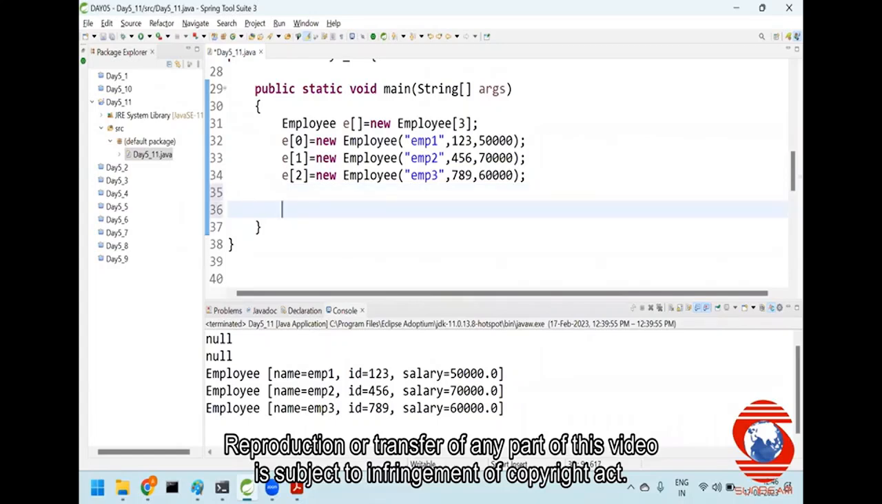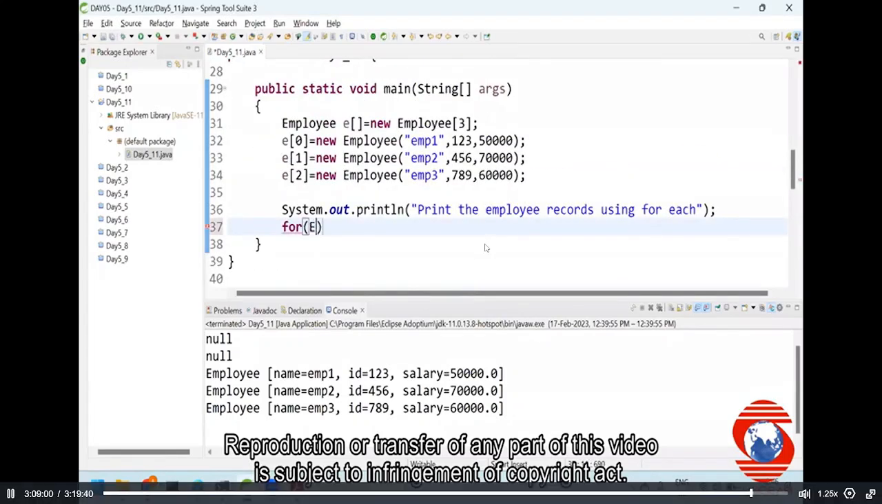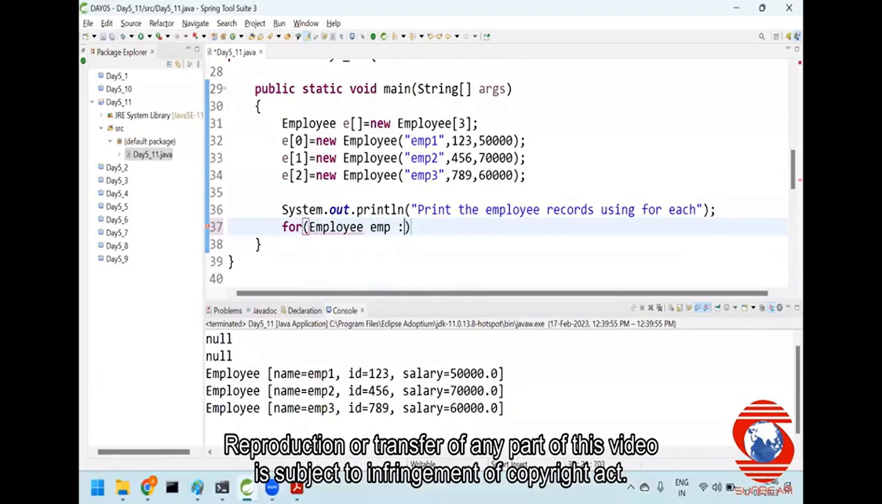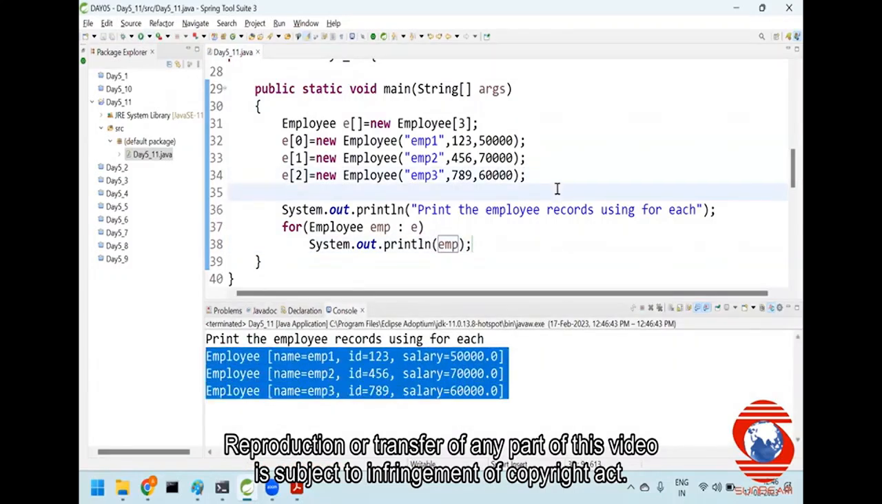I want to print the employee records using for each. जिसे हम for each loop बोलते हैं. So for each loop मतलब advanced for loop. Let us observe. I'll say for each employee, maybe EMP, inside my array E, system.out.println EMP. Can you see the output?